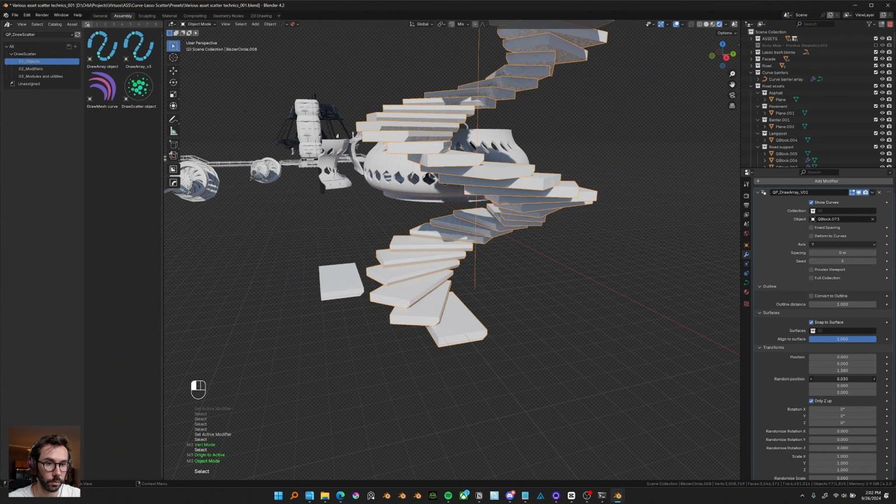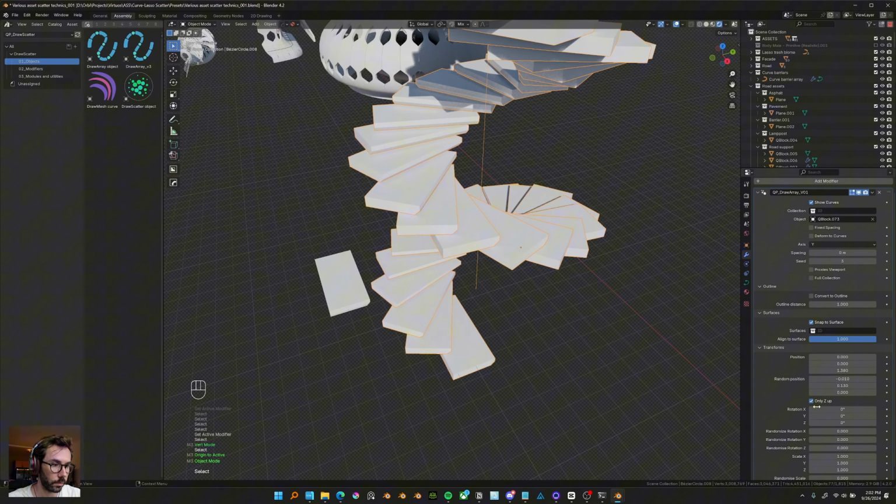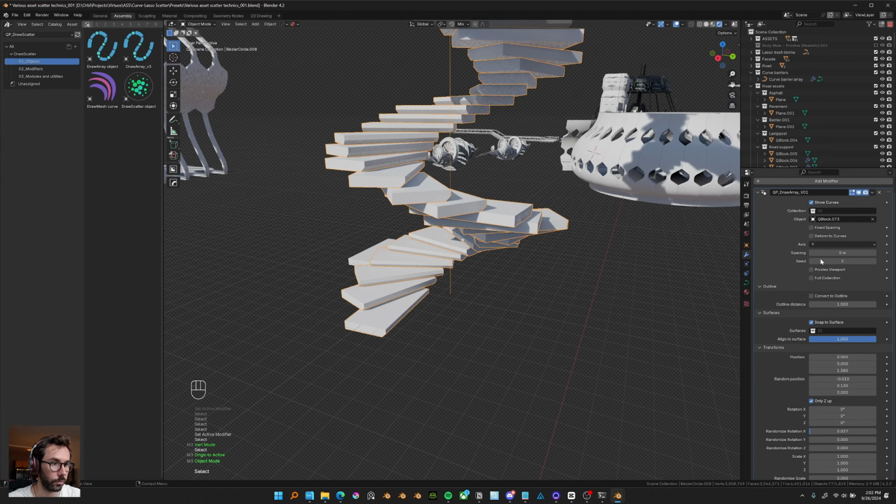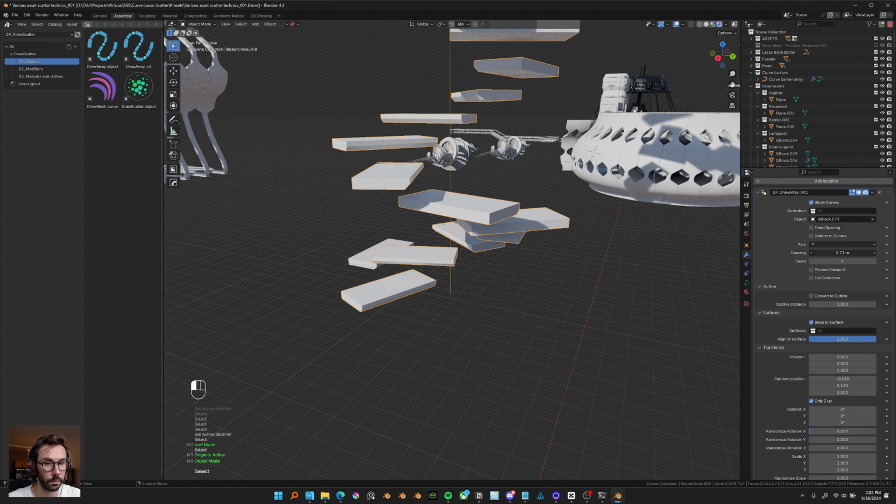And then you can add, if you want, a small random position to add a bit of randomness, and a very, very small amount of random rotation. So you can add a bit more life to something like this. You can increase the spacing.